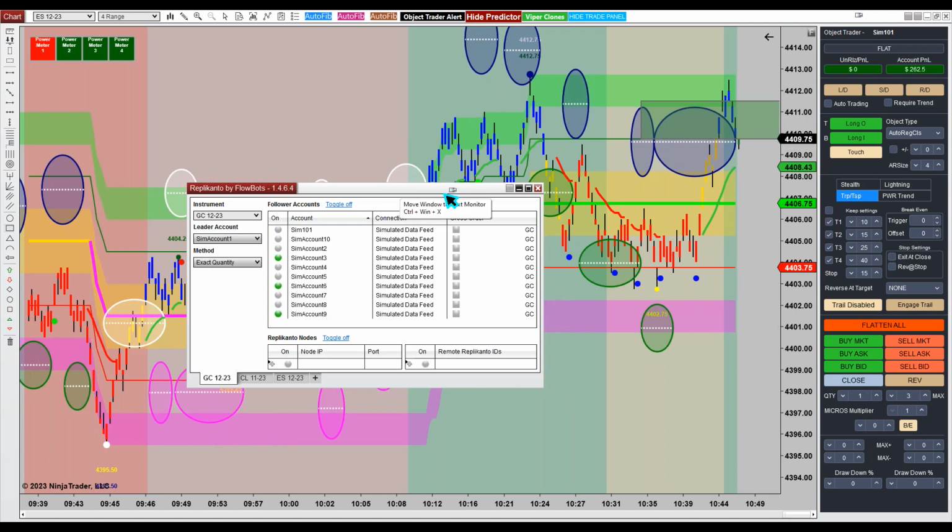But if I then get into my chart, and let's say that I go to gold and I accidentally fire the trade on sim account, let's pretend it's Apex account 1, but this is on Apex account 2, then it won't fire anything except what they call the leader.